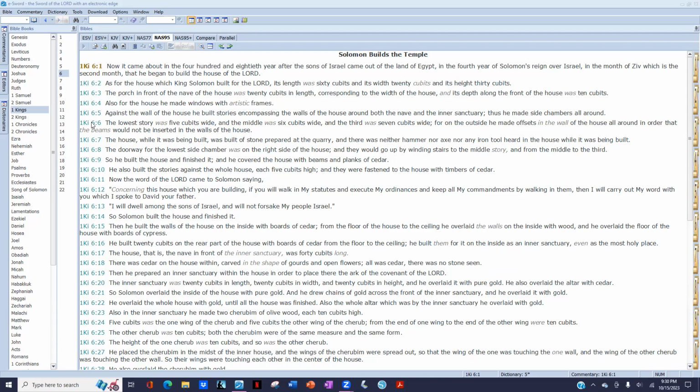The lowest story was 5 cubits wide, and the middle was 6 cubits wide, and the third was 7 cubits wide. For on the outside he made offsets in the wall of the house all around, in order that the beams would not be inserted in the walls of the house. The house, while it was being built, was built of stone prepared at the quarry, and there was neither hammer nor axe nor any iron tool heard in the house while it was being built.